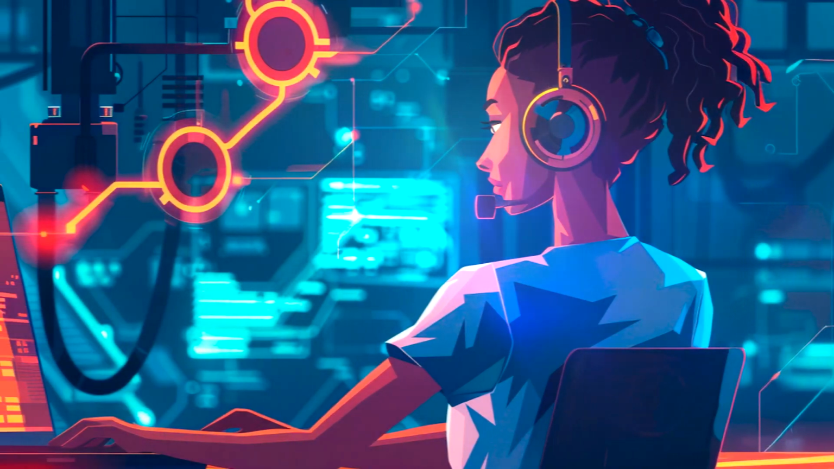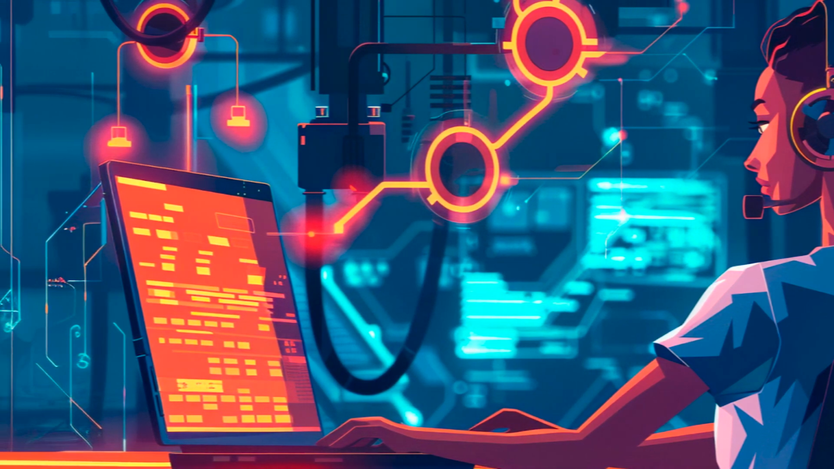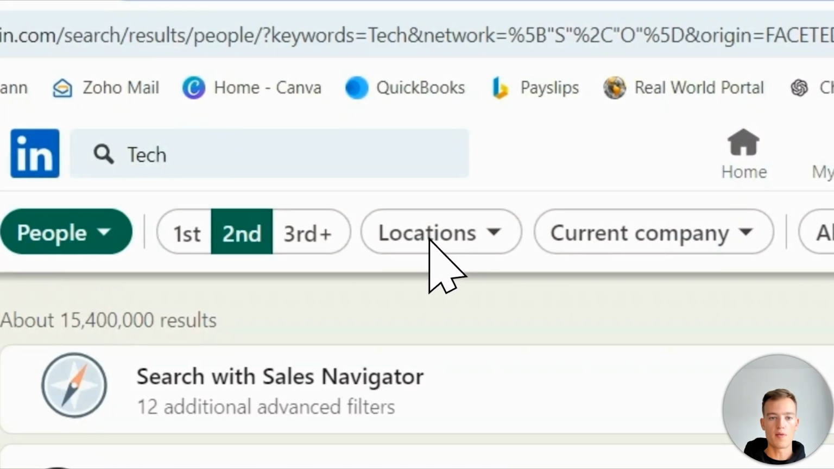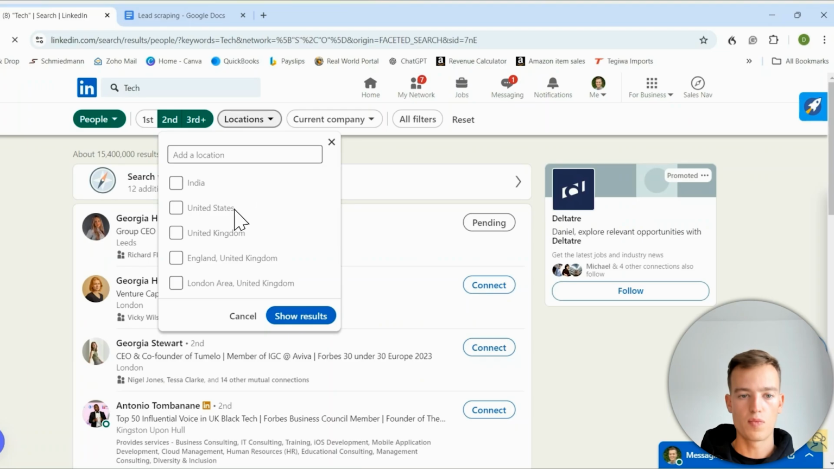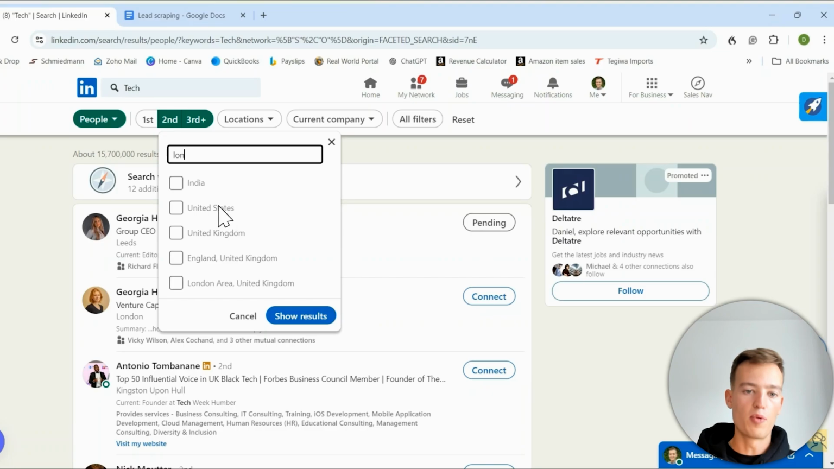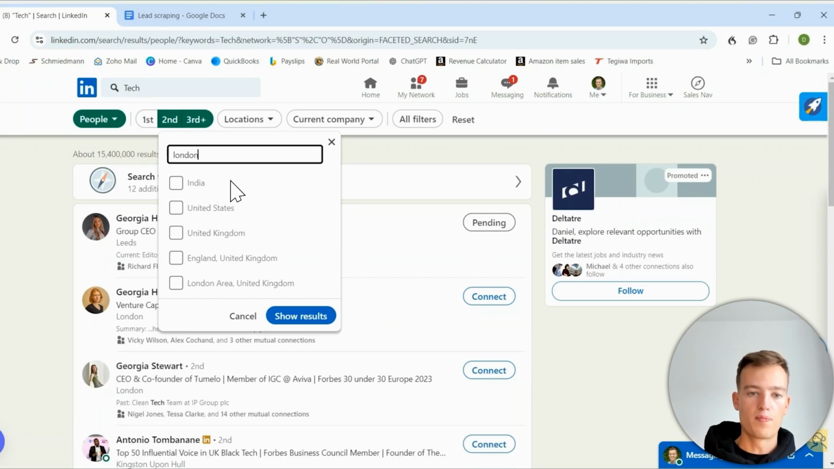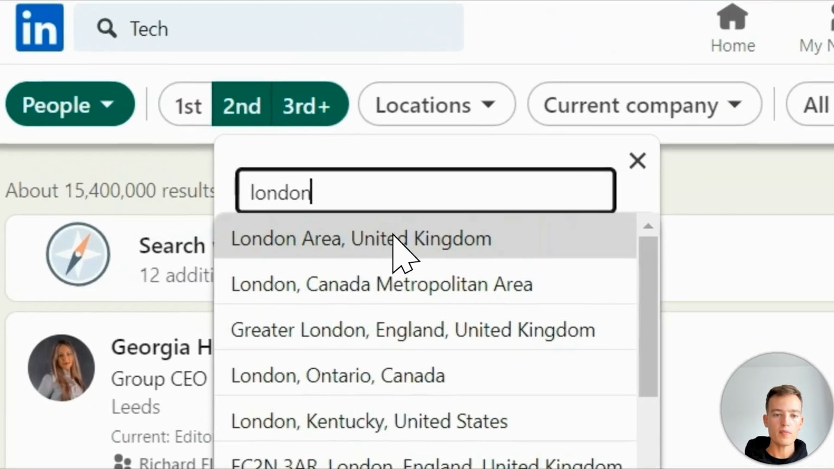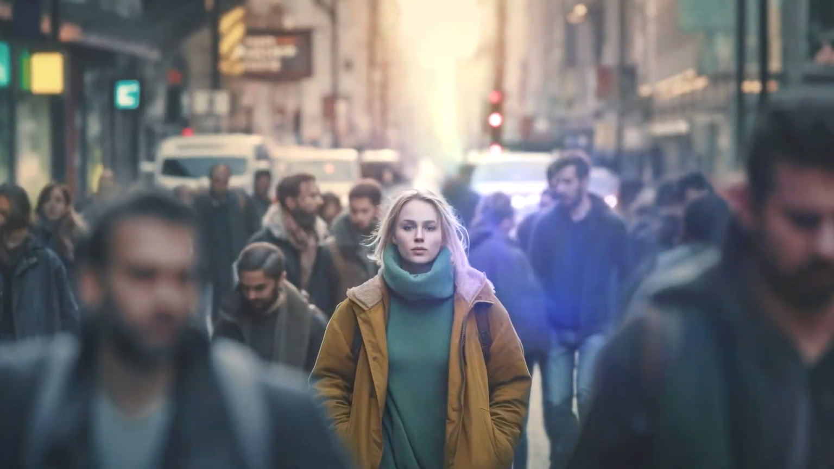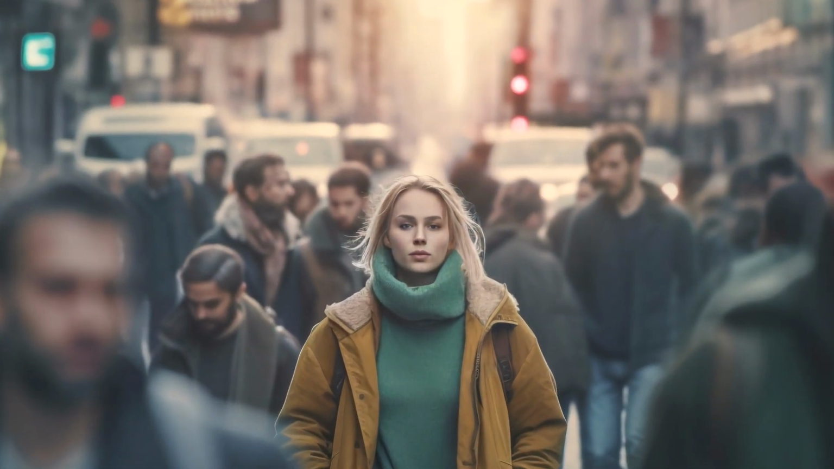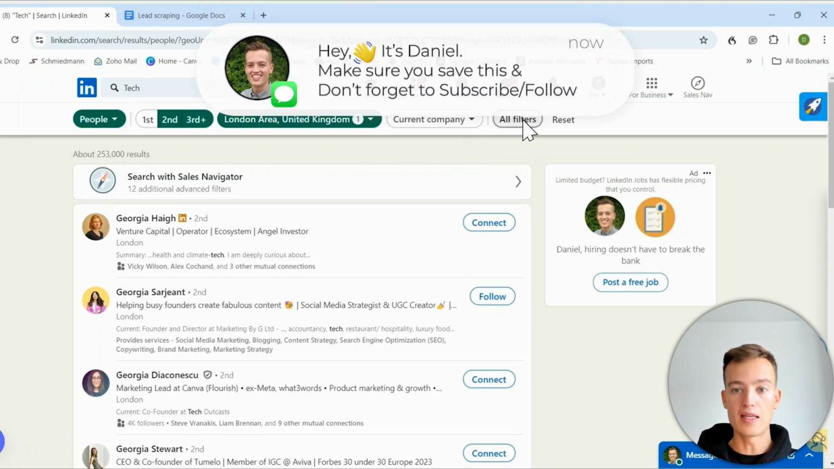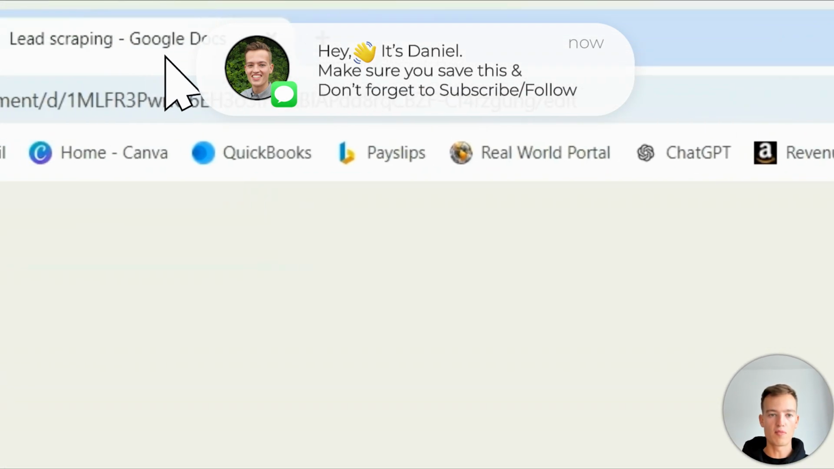So the next step is we want second and third level connections. That is the natural next thing to do. Locations is the one after that. And we actually just want London for Barry, in this example, but as you can see, India, England, you can do literally wherever. And there are other things outside of London, like people might put the city of London. So it's worthwhile taking all of them, but seeing as we're getting so many leads anyway, probably not the end of the world. So then go back onto the sheet.